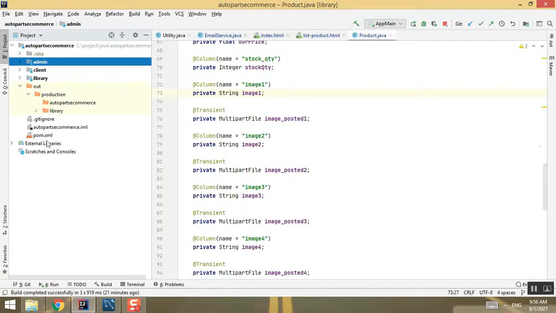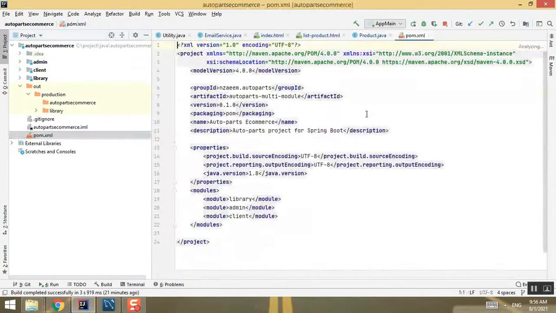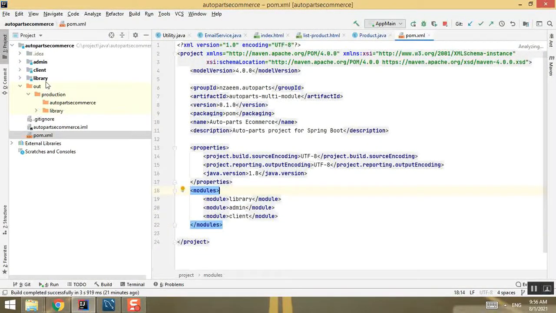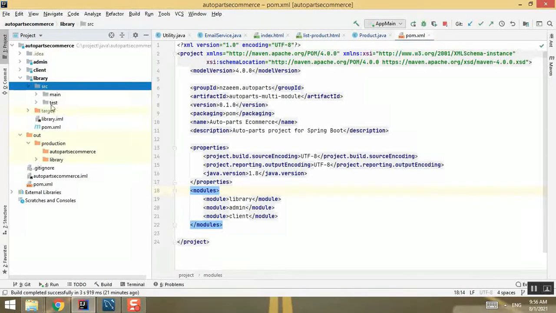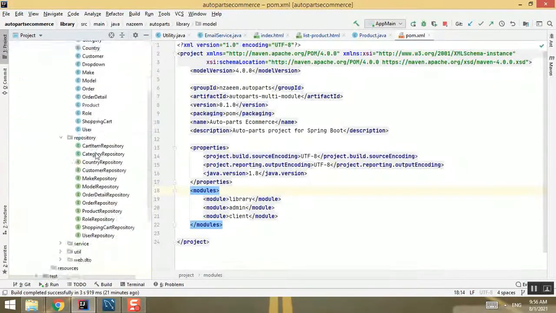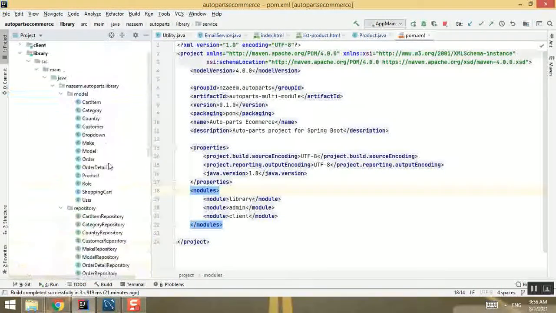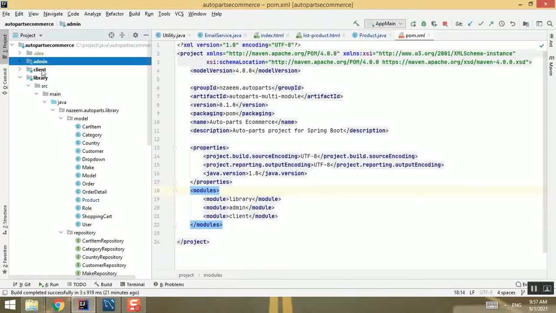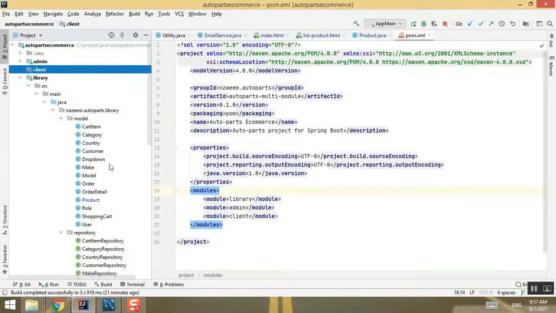In our main pom.xml, we have defined these three modules. The library module is a module where we have all the model files, all repositories and all services, because these are common in both the admin and client areas. So why create them twice and make the code redundant? We keep the library separate, and this library is referred to in both client and admin. So this is my model file.